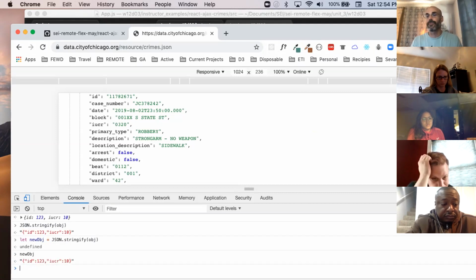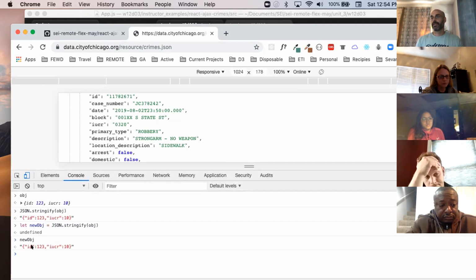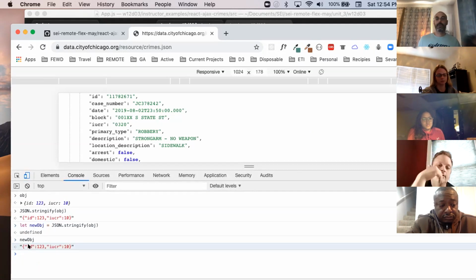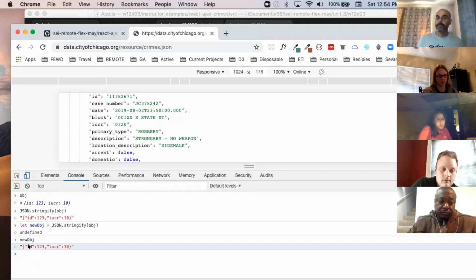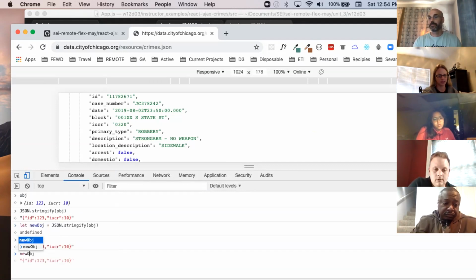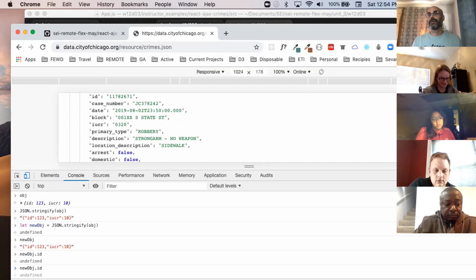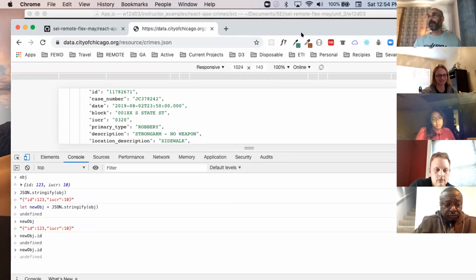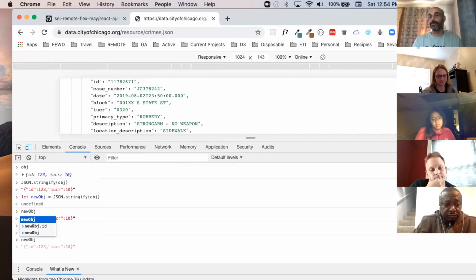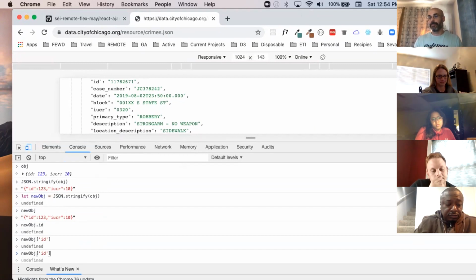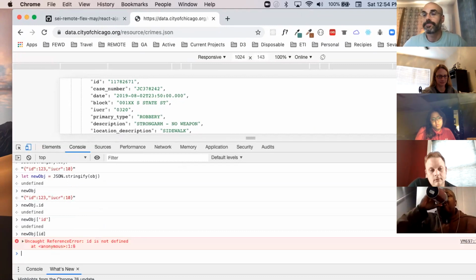Now, what if I want the ID from obj? How do I get this ID? How do I grab it? New object dot ID. Oh, snap. Ouch. Well, that's going to hurt our whole app, right? I really thought that was going to work. Maybe bracket notation? Maybe ID? And I'm like, man, everything I learned is just going to the wind, right?